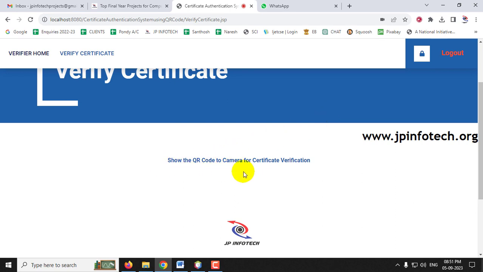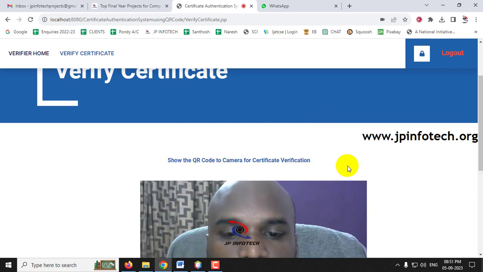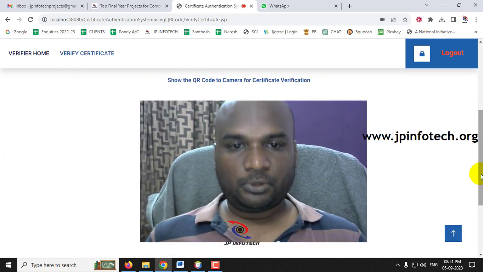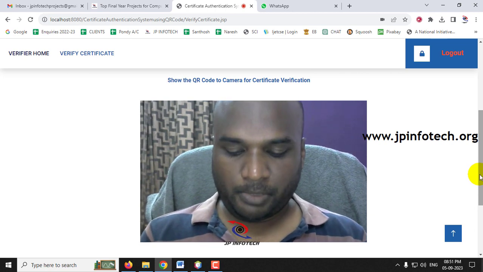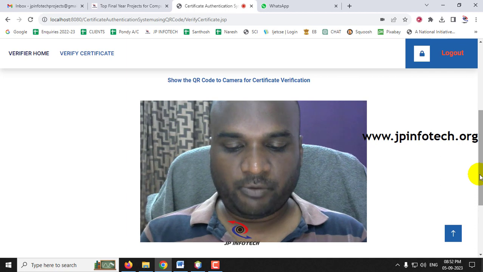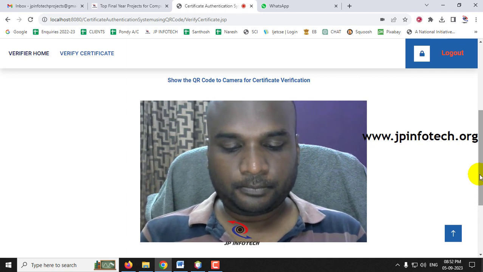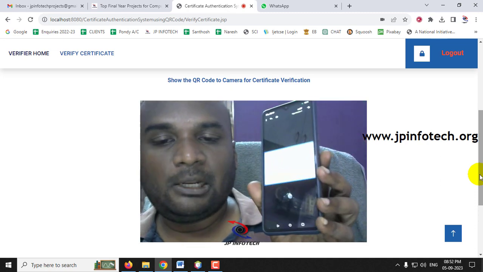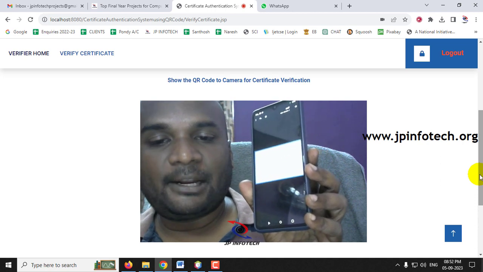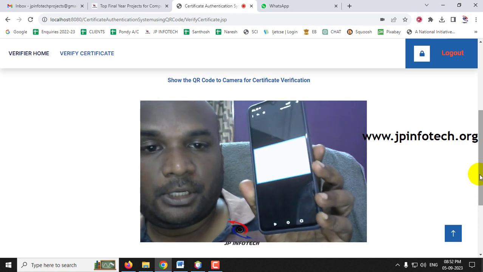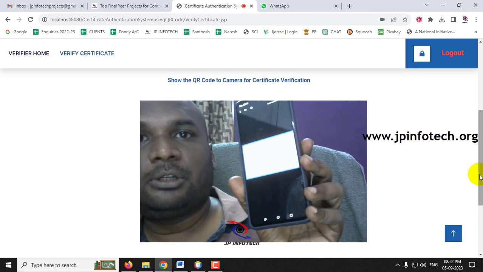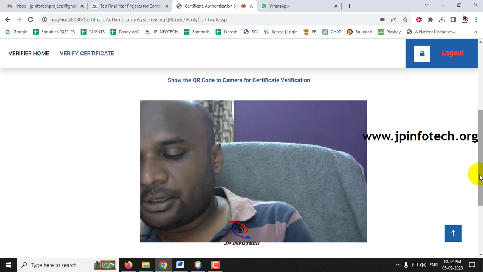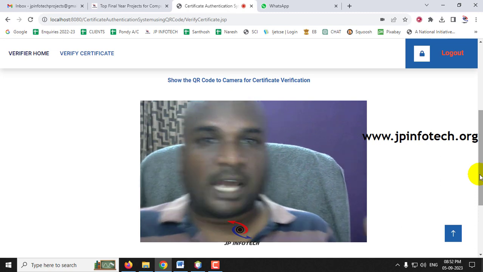Now you can see the message to show the QR code to the camera for verification. Kindly wait. Now you can see my image, so my web camera is turned on. Now let me open the QR code which I have sent to WhatsApp. When you are showing the QR code from your mobile to the web camera, make sure that there is no glare or contrast in the image, otherwise it does not scan properly. Make sure that the QR code is clear and there is no distraction in the web camera.